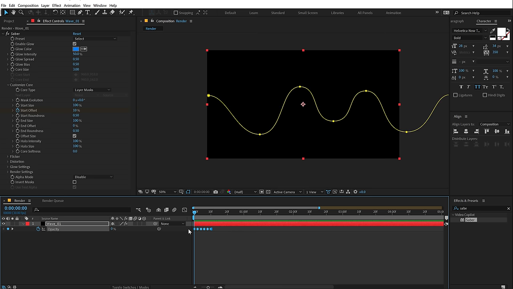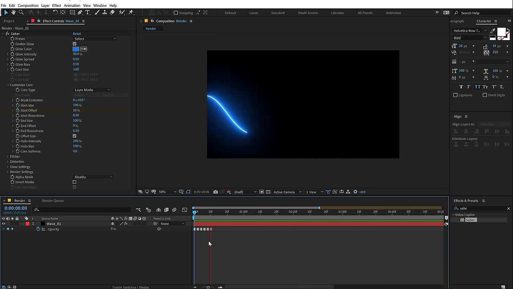Now I can select all the keyframes, hold Alt and Control at the same time and click on them. This is going to create hold keyframes and we get this really nice flicker.